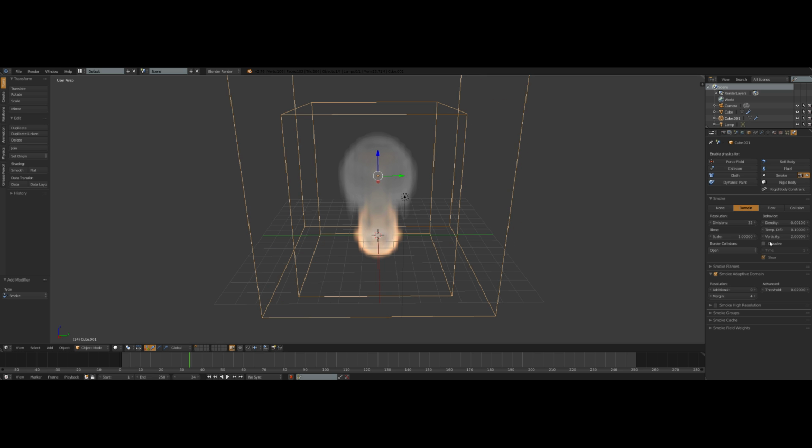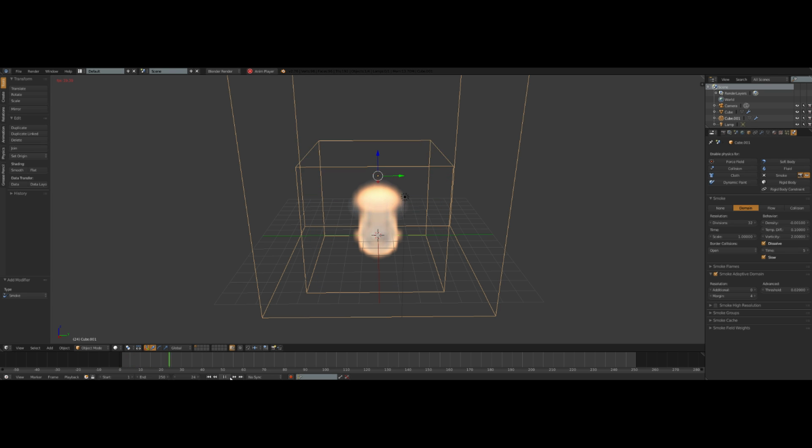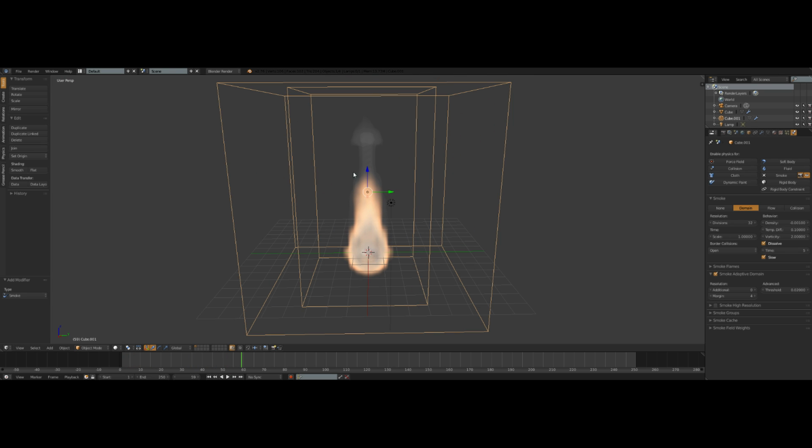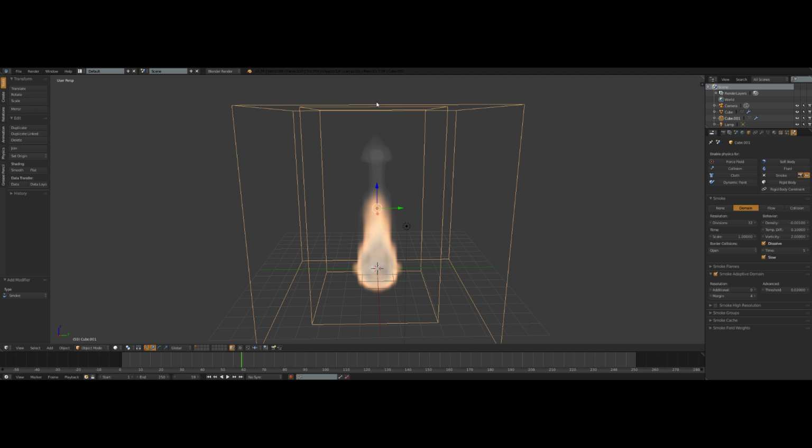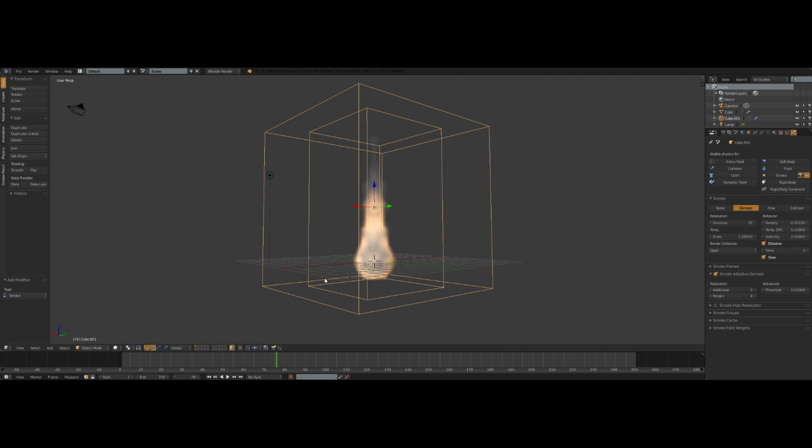Another thing we can use is dissolve. Now we don't have this huge mushroom of smoke at the top, just this. And this is basically just what we need.